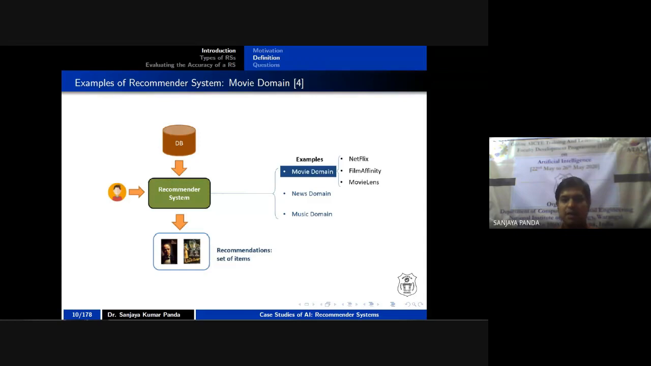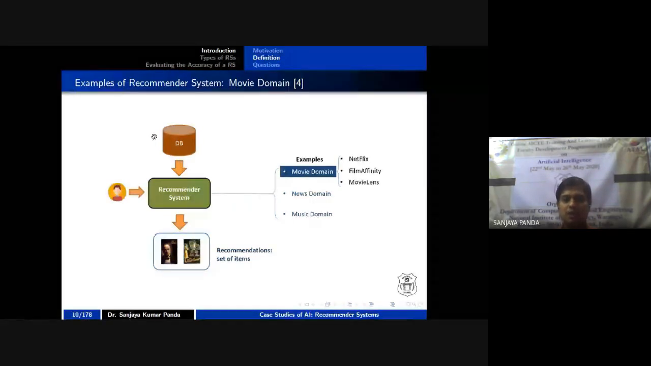We are getting emails related to a particular movie, with some coupons also. How are they getting this? Because of the database. They have your data. They know what type of movie you like, or whether you are frequently watching movies or not. Based on this analysis, they suggest some movies to you.